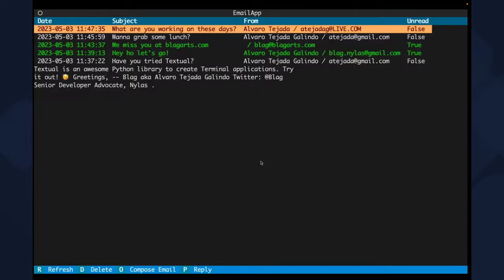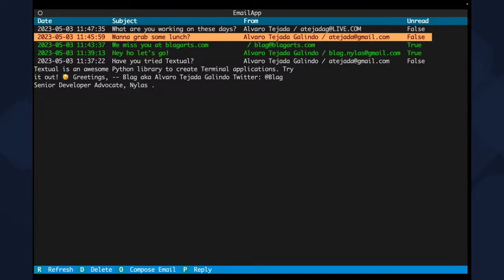But anyways, let's say we want to delete an email. So we actually don't want to grab lunch. So I'm going to press D to delete it. And we wait a little bit. And it looks like my change actually changed more than expected. Let's refresh.